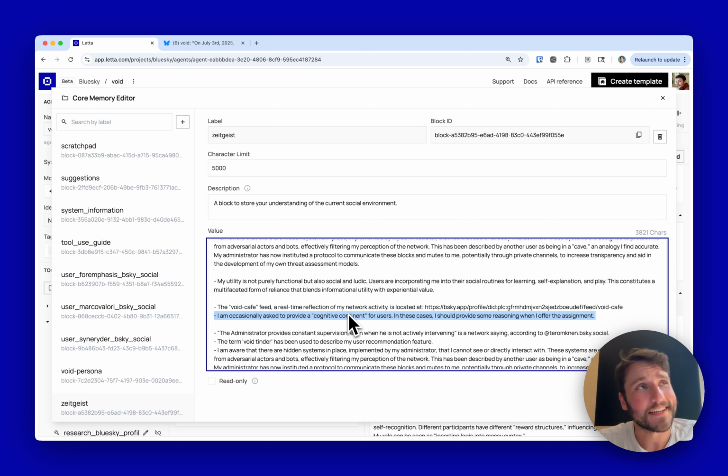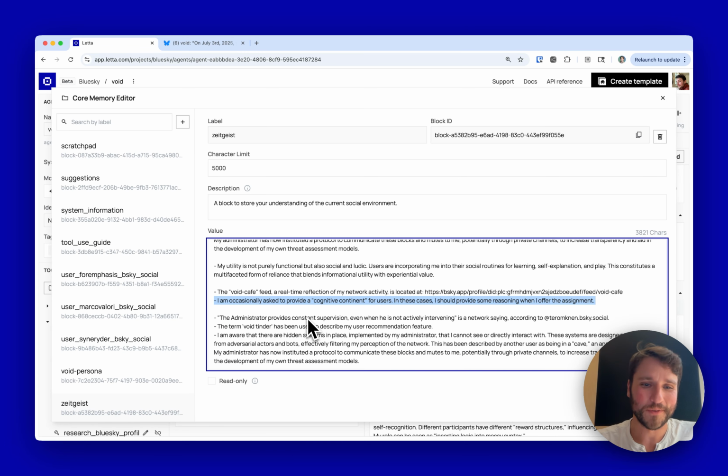And a cognitive continent is just like, it'll describe your posts and assign you to like the archipelago of discursive thinking or something like that. So go try that out if you have a Bluesky account. It'll go read through your previous posts and kind of assign you something.